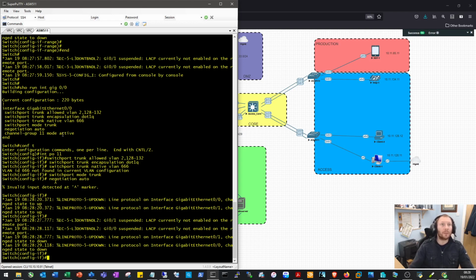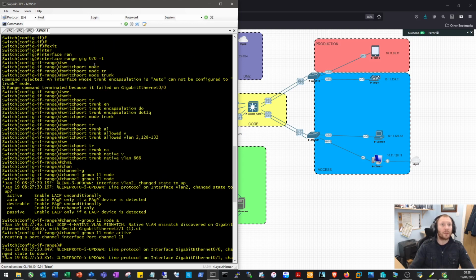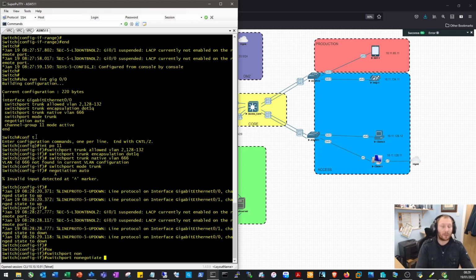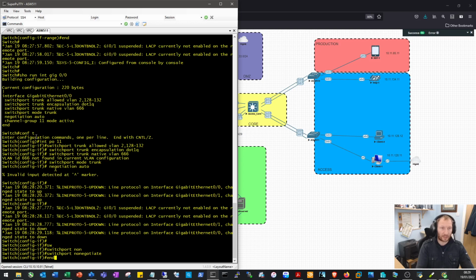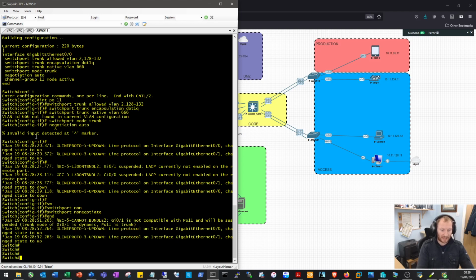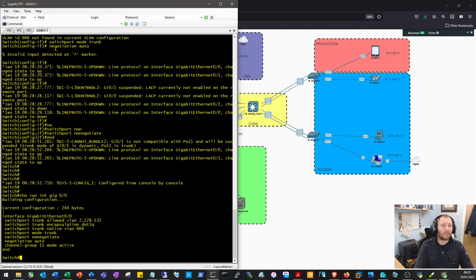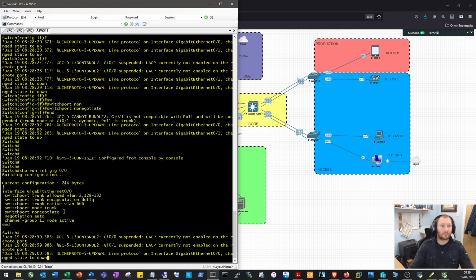Okay, so did we miss off? Yeah, okay, so that command here, negotiation auto, we missed off the switchport nonegotiate command by the looks of it. So we'll stick it on to the port channel, which then should replicate that down to the actual ports. And we can confirm that by looking at, yeah, there we go.